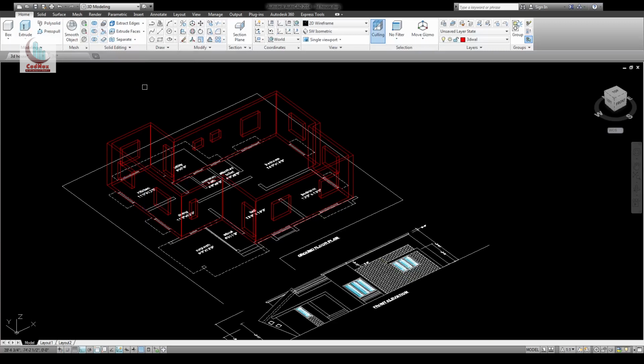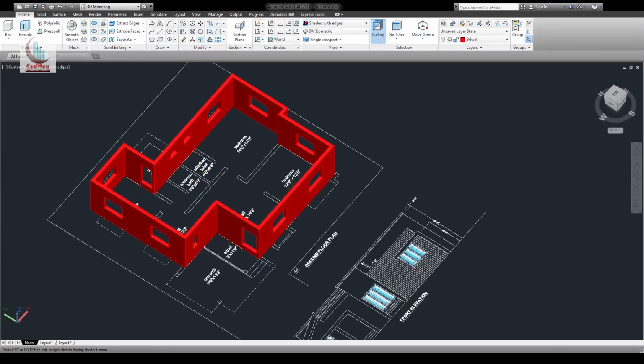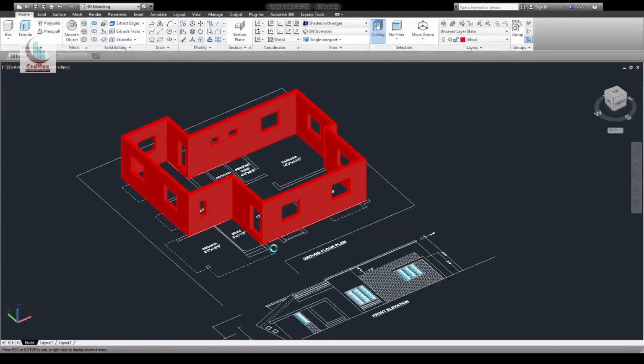Okay, now go to subtract, select the main box, enter and select whichever you want to subtract. That is all these doors, windows and ventilators. Press enter, go to shaded mode, you can see it's all cut.